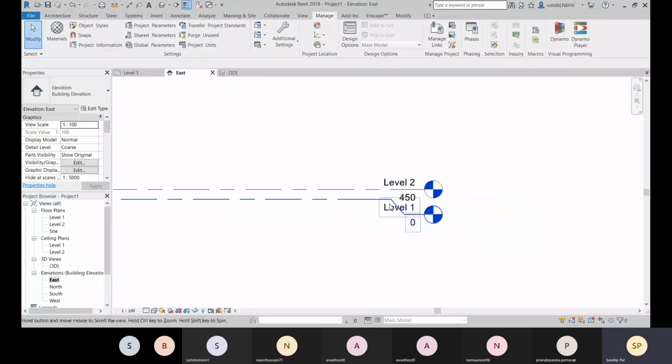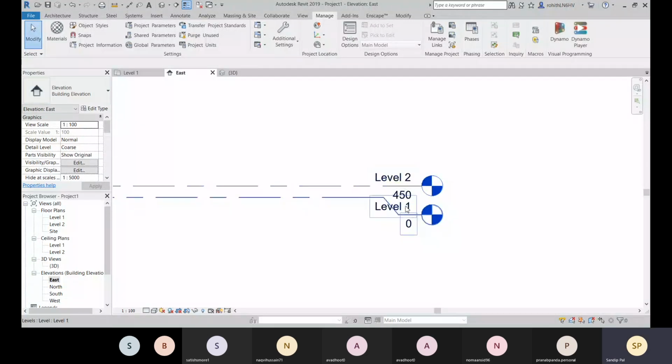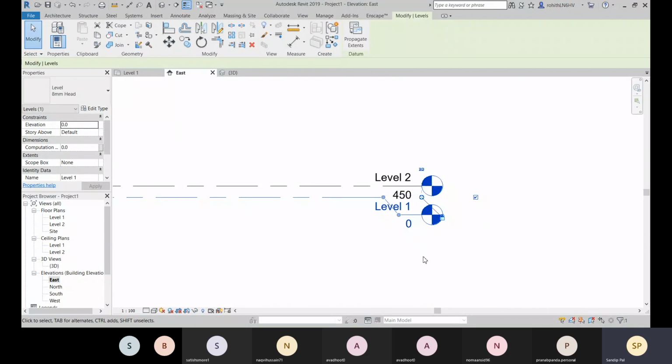So this is how we set our levels, we create our levels. And after that, we have to rename them. So how should we rename? Let's talk about the naming convention, about how you should name a level.